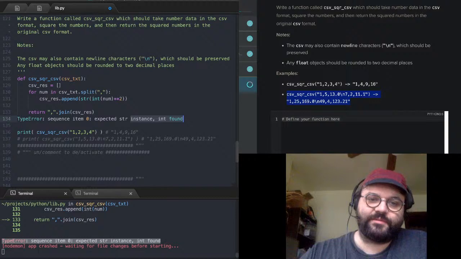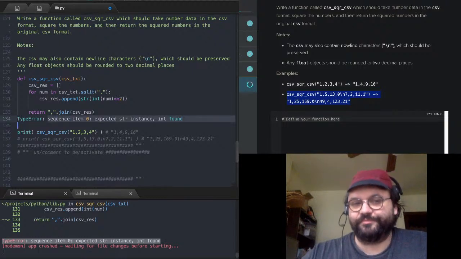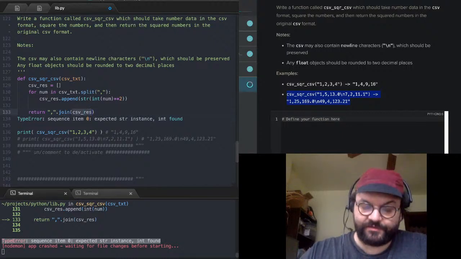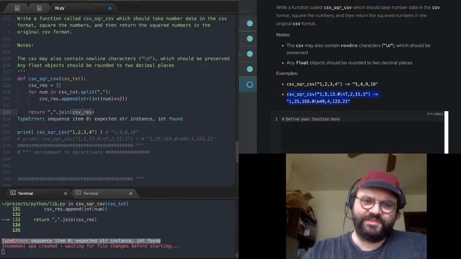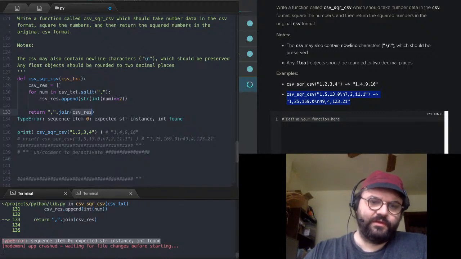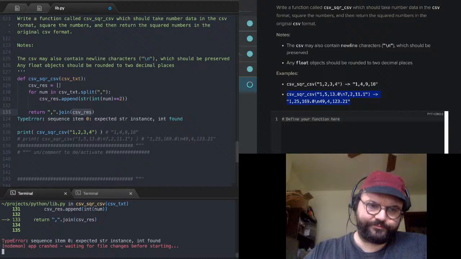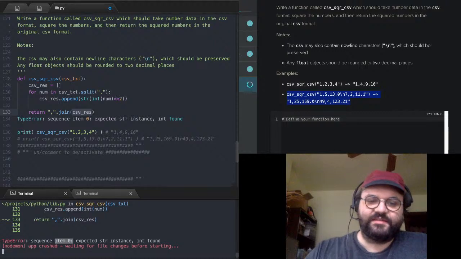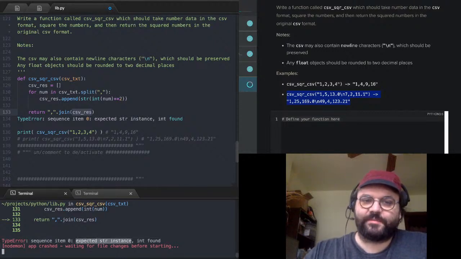Doesn't seem extremely helpful unless you happen to know join requires that the list being joined is a list of all strings. So if we look at this error, it's pointing at this join line. Sequence item 0 just happens to be saying the first element in the sequence, that list, expected instance of string, but it found an int, and that's because I'm casting it as an int.